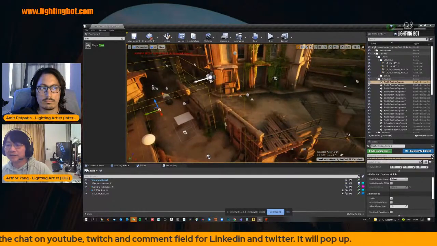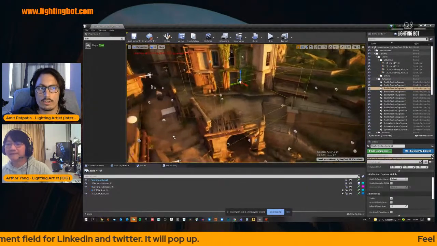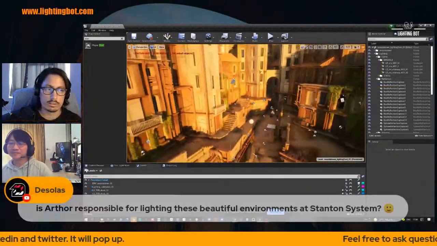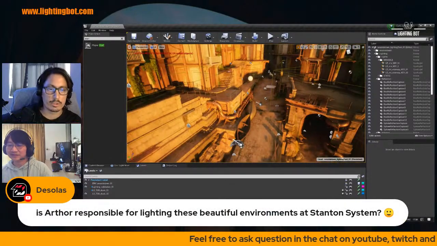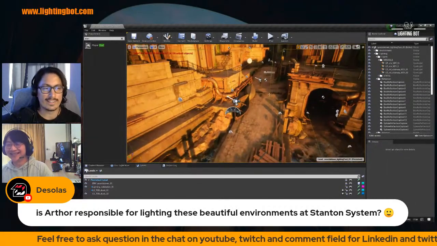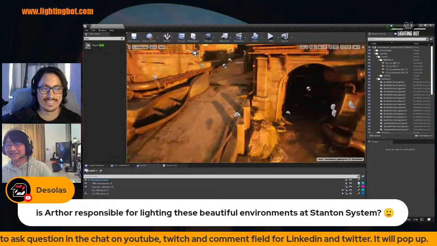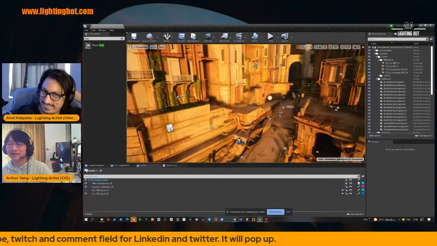Yeah, same as well. But there's a specific question for you which I don't understand. Desules is asking: is Arthur responsible for lighting these beautiful environments in the Stanton System? Yes, he is. I was working on a lot of different things in Stanton.